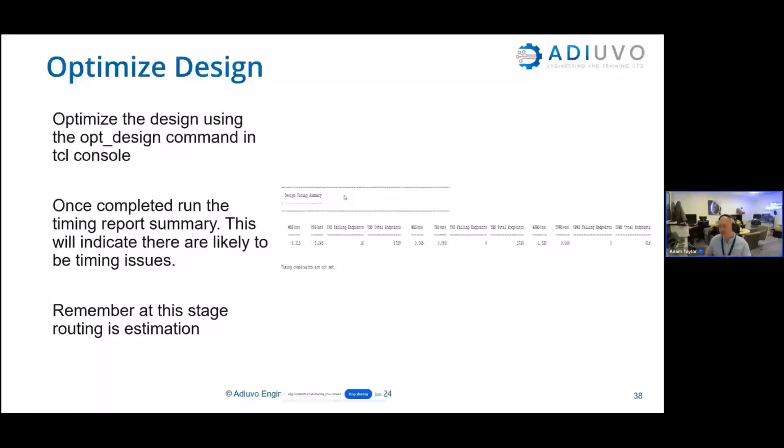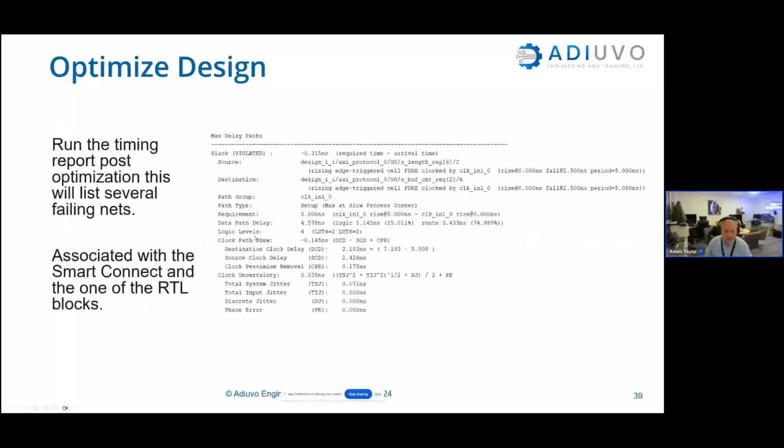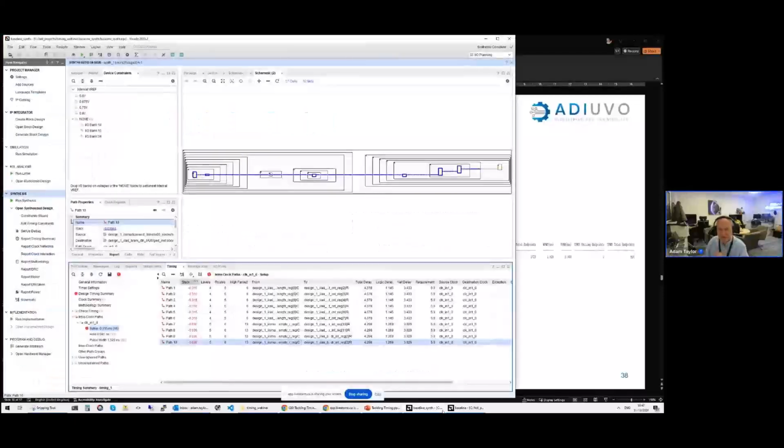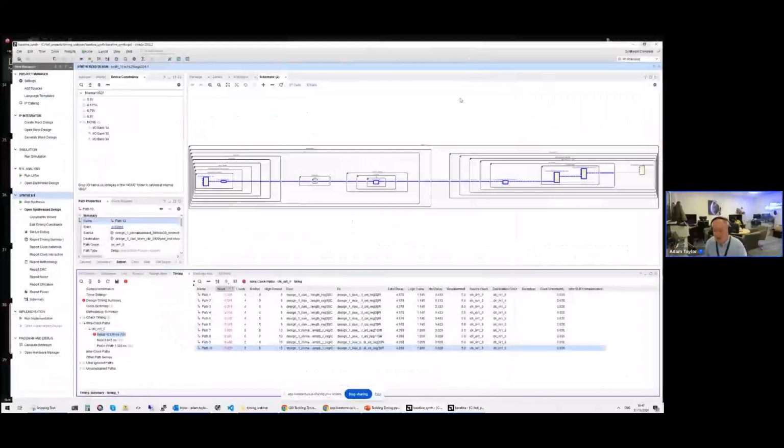So with the synthesis completed, we can run through the optimization. In our Tcl console, we can run the opt_design command. That'll take a few seconds. It'll run through, and once completed, we can open the timing summary. It's almost like Blue Peter. If I go to the right one, here's one I did earlier.